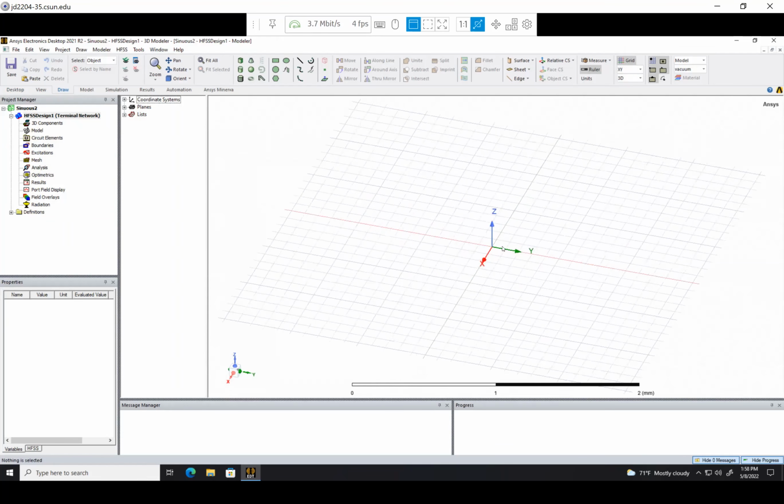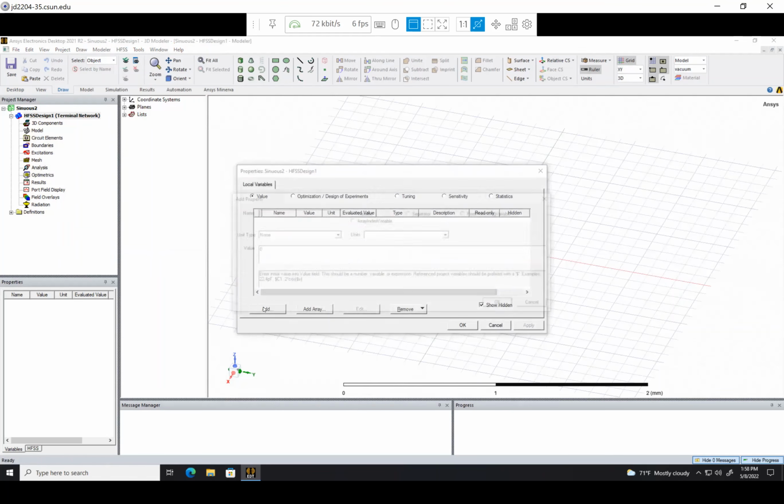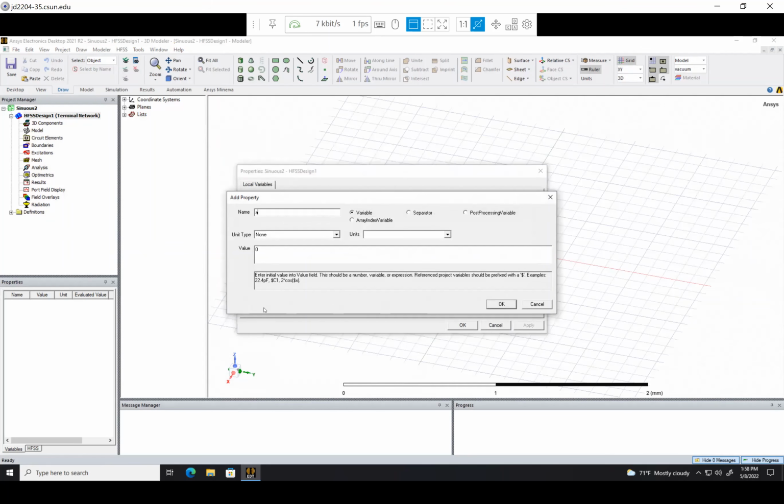All right, so let's just get to designing. So again, we go to HFSS, design properties. We need to add all our variables. So let's just make alpha. Again, alpha is an angle. So we'll just put the angle we want, let's say 35. And if we want to convert it to radians, that's just going to be, I believe, 180 over pi. Yeah, I think that's correct. Oh no, it's pi over 180. Yeah, and that converts it to radians. So that's alpha.